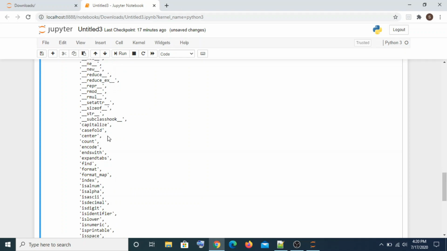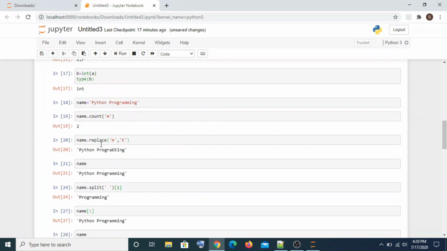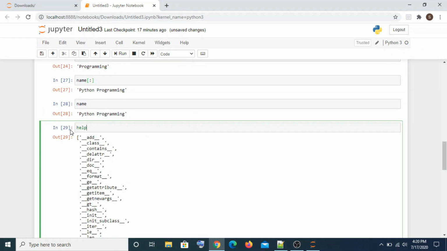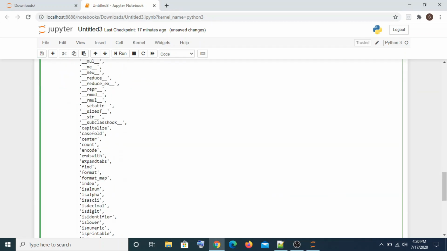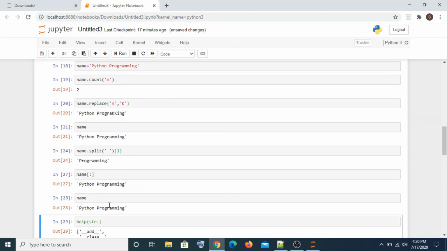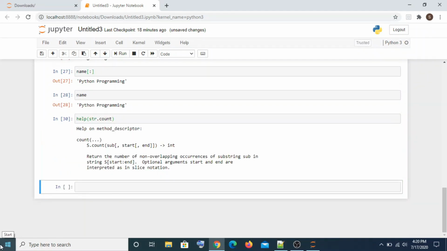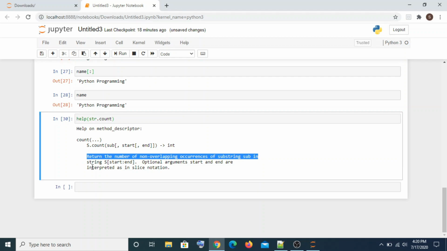But if you're not able to understand anything and you want more information, you can use another method called help. Here str is for string, and whatever method you want to understand, let's say count, I will just say count and press enter. Now a description is given: returns the number of non-overlapping occurrences of a substring sub in a string. So this is very helpful.